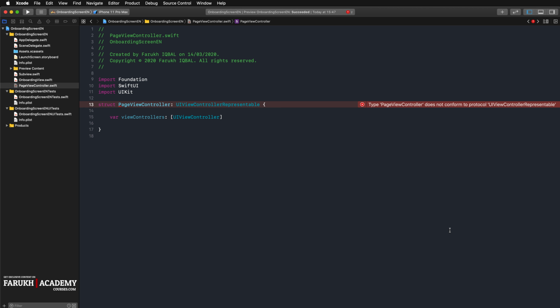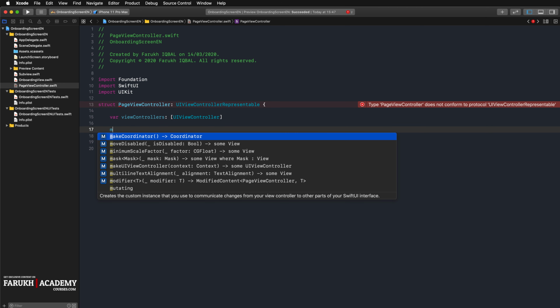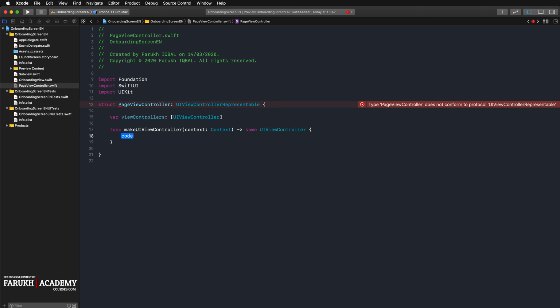So let's start by creating our UIPageViewController by using the makeUIViewController method. So here makeUIViewController, okay, just like that. So here you can add Page and just remove the word some. Okay, we don't need it because we want to return a UIPageViewController. We have to indicate this behind the arrow like that.